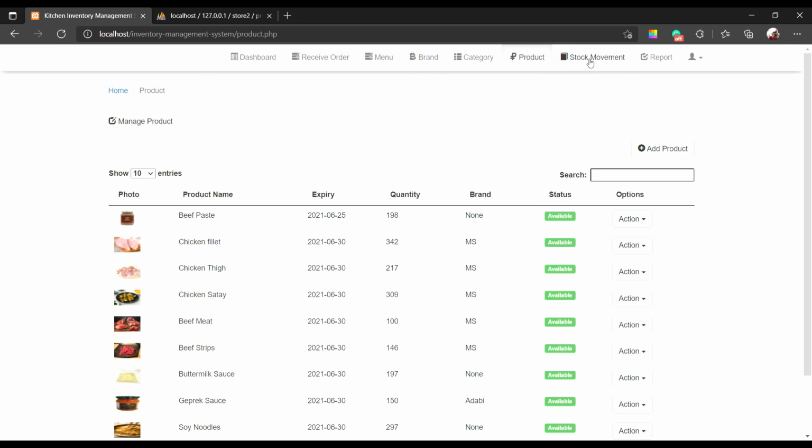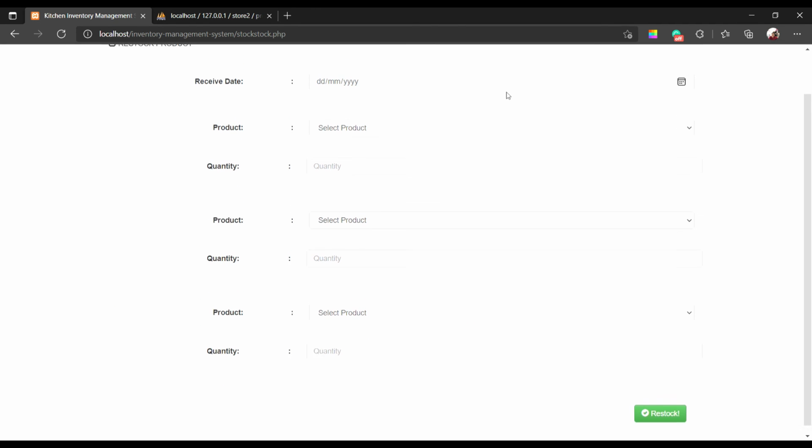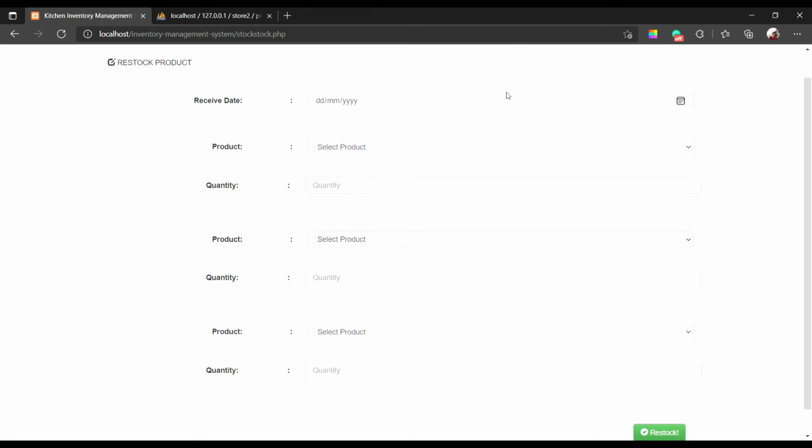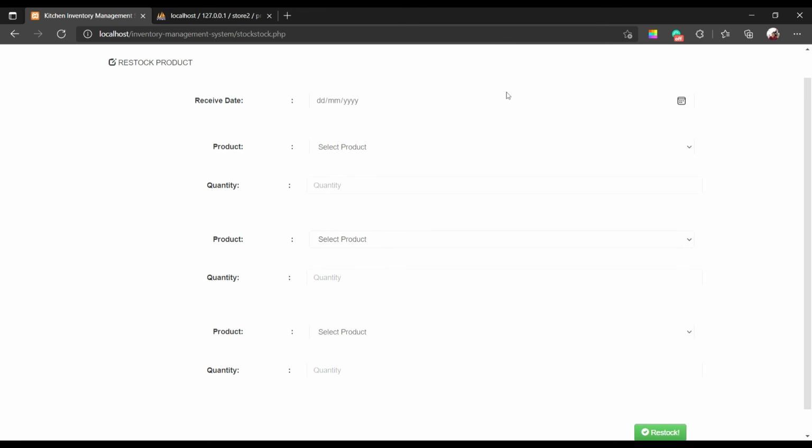Next, I want to show you the restock process during delivery. So the kitchen leader will fill the form that has a receive date and product quantity. During this time, the kitchen leader can fill up and restock up to 3 products only. For this, enter the receive date of the product. As example, delivery has been on 4A.